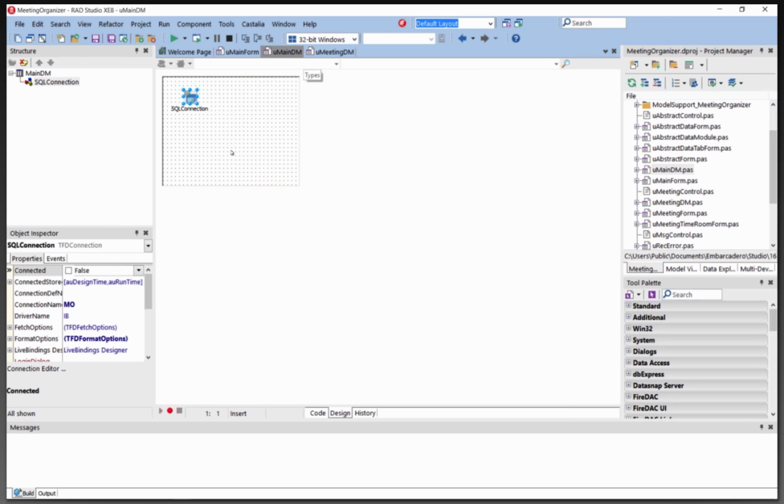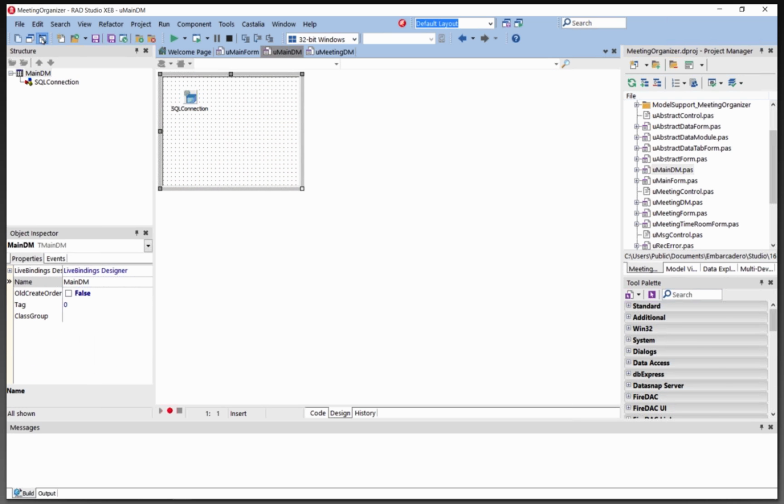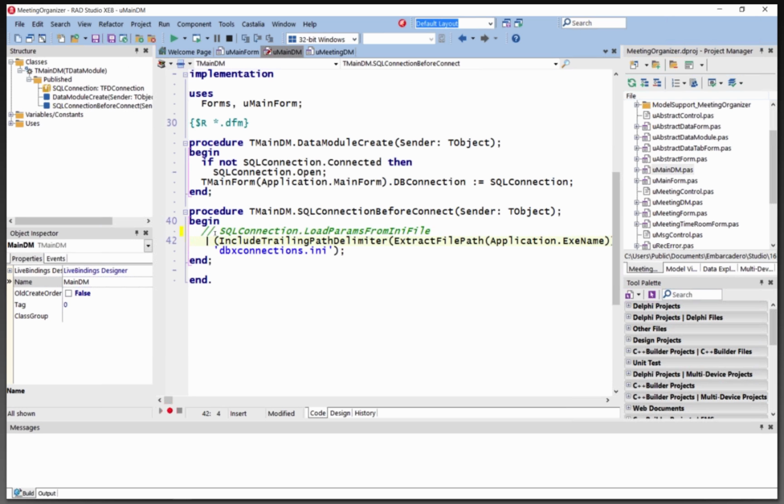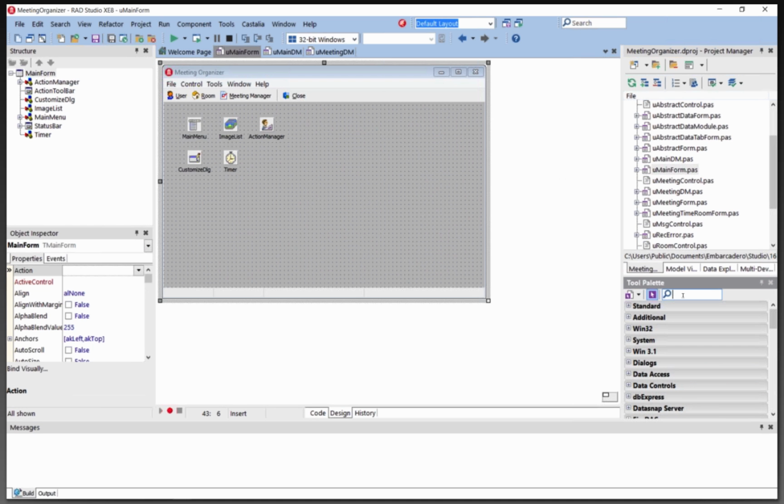There's some code in this main data module that was specific to dbExpress, and this was load params from INI file. So that code I need to comment out. And there might be some other dbExpress specific code that the Refine utility can't really deal with as a pattern. But I'm going to use the FireDAC FDConnection INI file to manage my connections. If you wanted to have an INI file for your FireDAC connection, then you could load that INI file and set the right parameters.